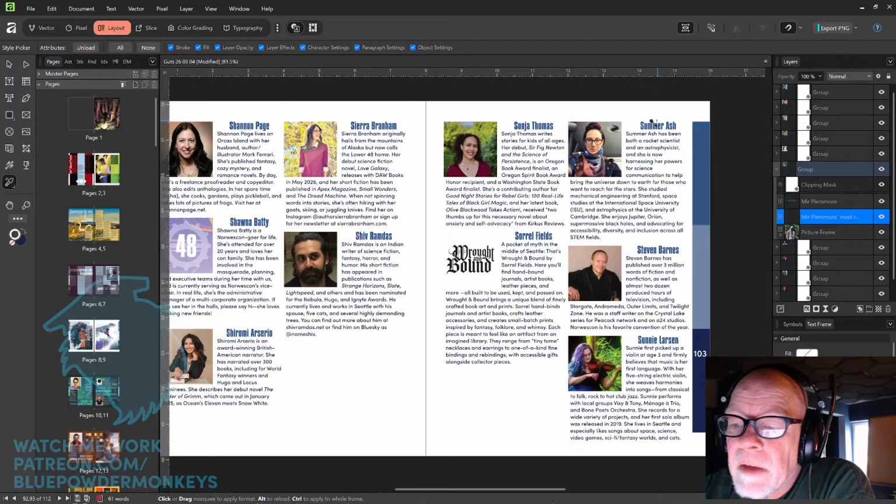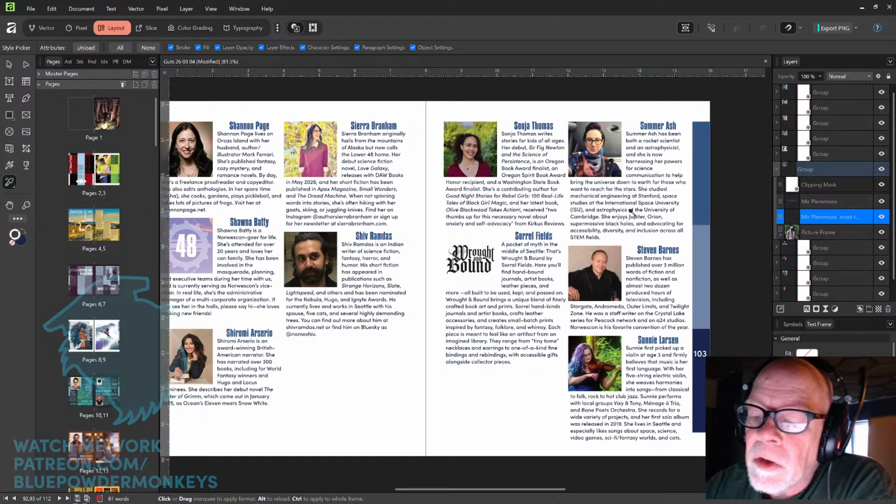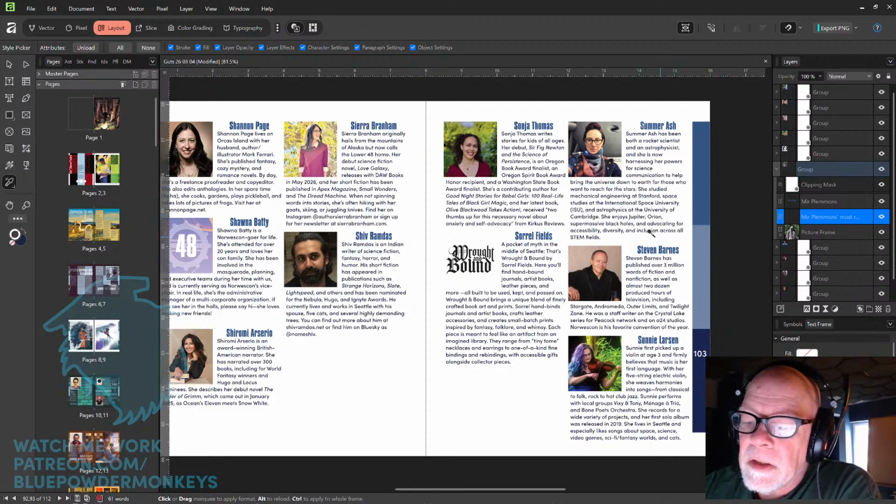Guessing they're doing some kind of workshop, would be cool. Teach kids how to do bookbinding stuff. Oh, Summer Ash. That's one of the guests of honor. I did a little Jupiter thing on her guest of honor page.